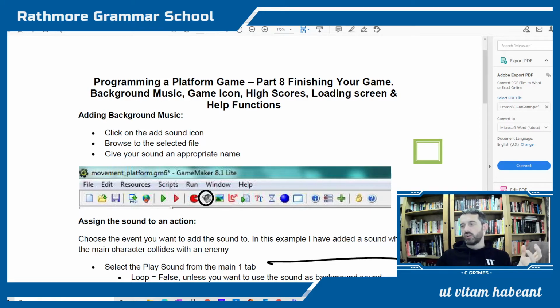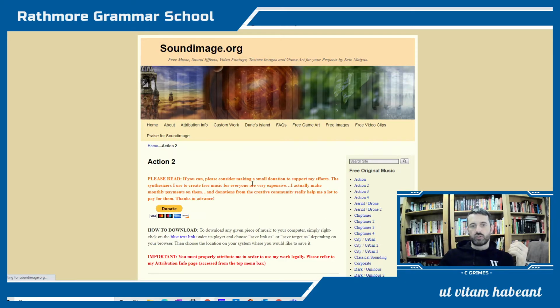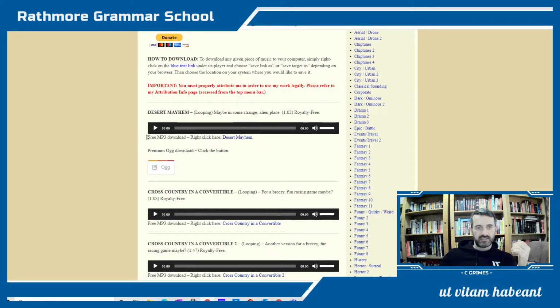The first thing we're going to look at is the actual background sound. In order to do this you're going to have to go to the internet and get a sound. I recommend this website, and it's posted below in the links. I'm going to go straight into the Action 2 tab, the first one I see, and download the first sound, which is Desert Mayhem.